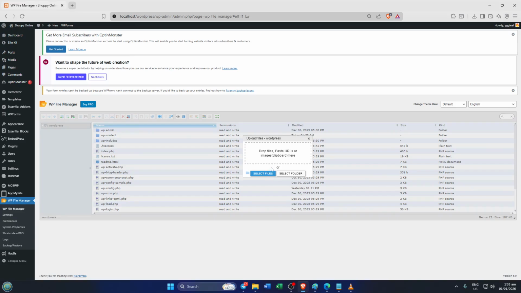Once the upload completes, you'll see your new files right there in the File Manager window. That means they're now part of your WordPress website structure and ready to be used however you want, maybe for a new plugin, a theme, or direct downloads for your visitors.